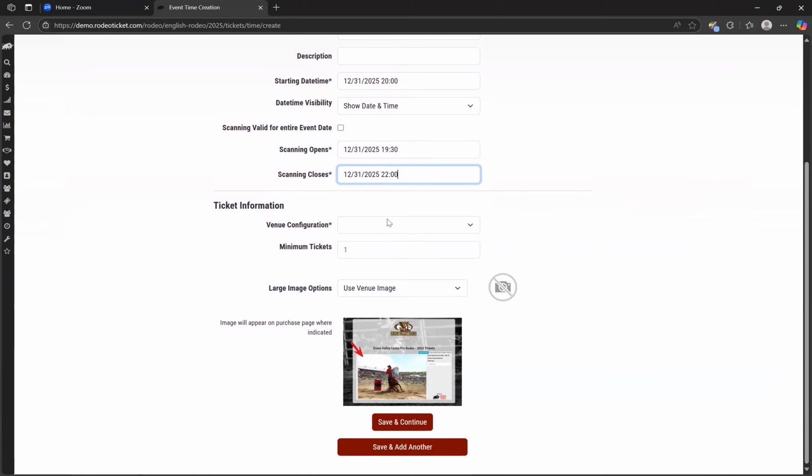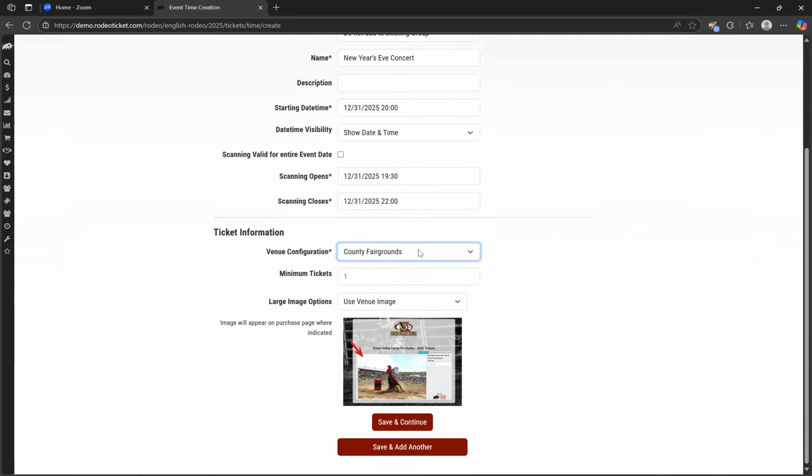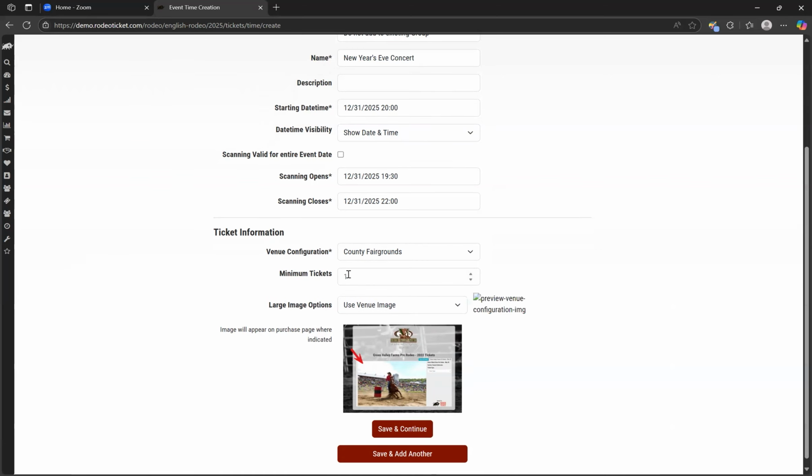And then I'll set up the venue configuration. So the county fairgrounds, it's one of my general admission venues, and so I can put an image there. I can just use the venue image, or I can upload a custom image, or I can use one of our stock images. I have all of those options. I can also set up minimum tickets here.